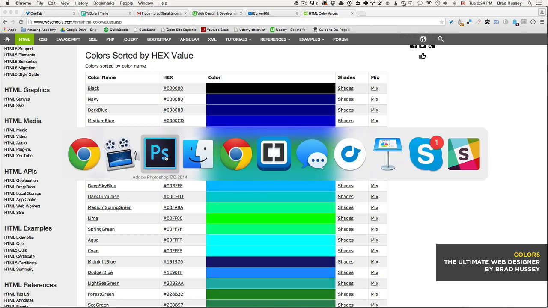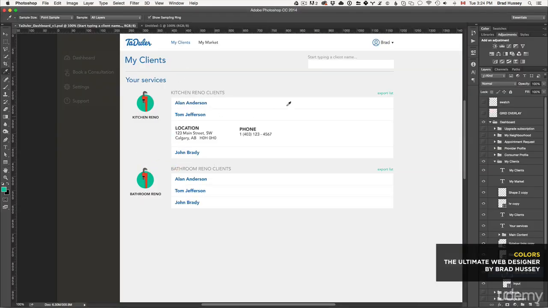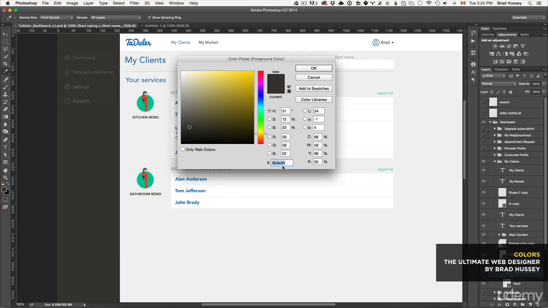especially when you're working with a design in Photoshop, like so. If I'm working with this design here, I need to be able to grab this specific color. I'm not just going to say dark gray, because it's not dark gray, it's 3B3A34, and that's the hex code right there. Here is the RGB values and the CMYK values if you need them as well.